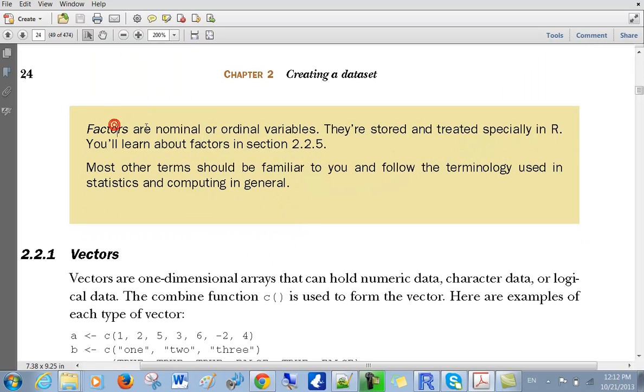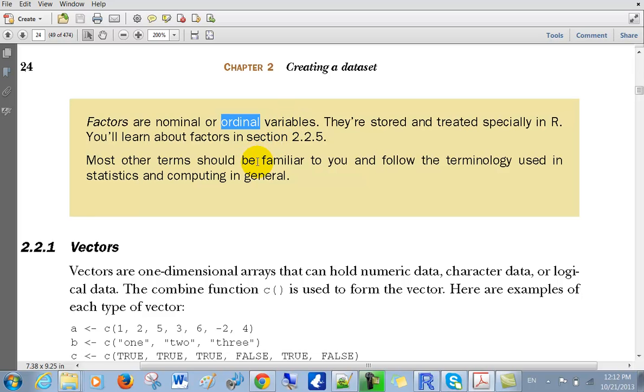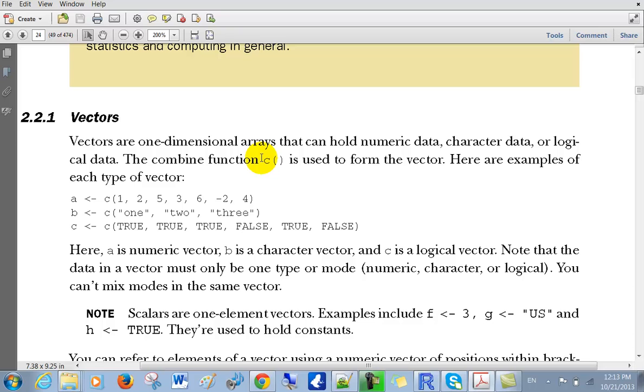Factors are nominal or ordinal variables. They're stored and treated specially in R, and we'll learn about that in a little while. Okay, vectors. So we've done all of this, so I'm not going to ask you to retype it now because you've done enough of it already.